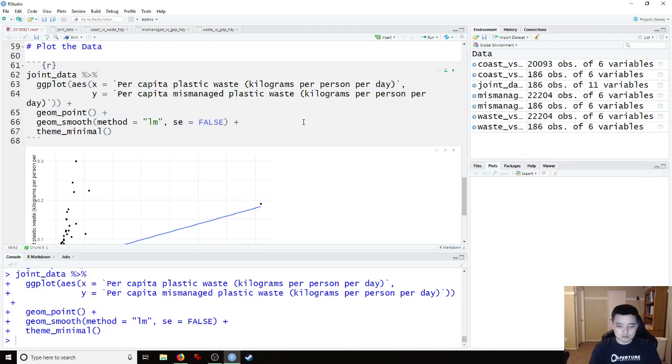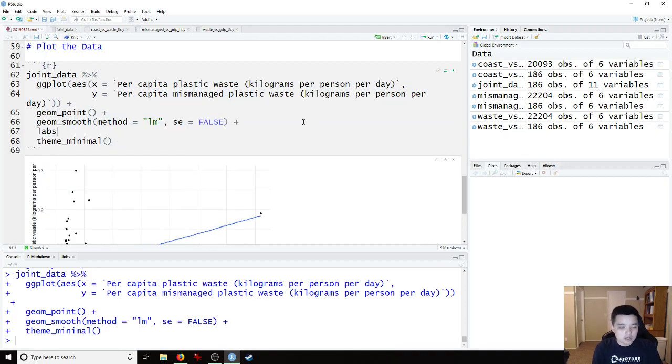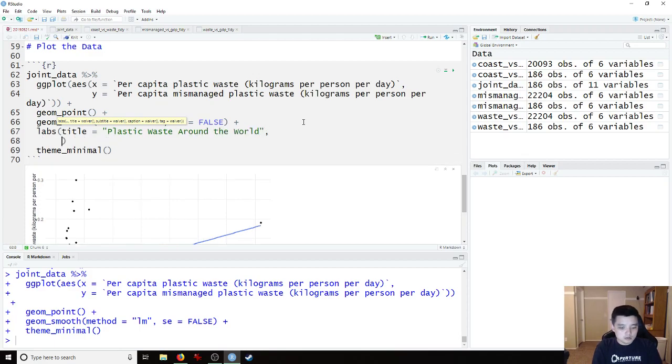And to be in a good habit, let me show you how to add titles and fix the labels. Could have a title, could have a subtitle. So remember that all the data is coming from the year 2010. This might be a good place to put that.